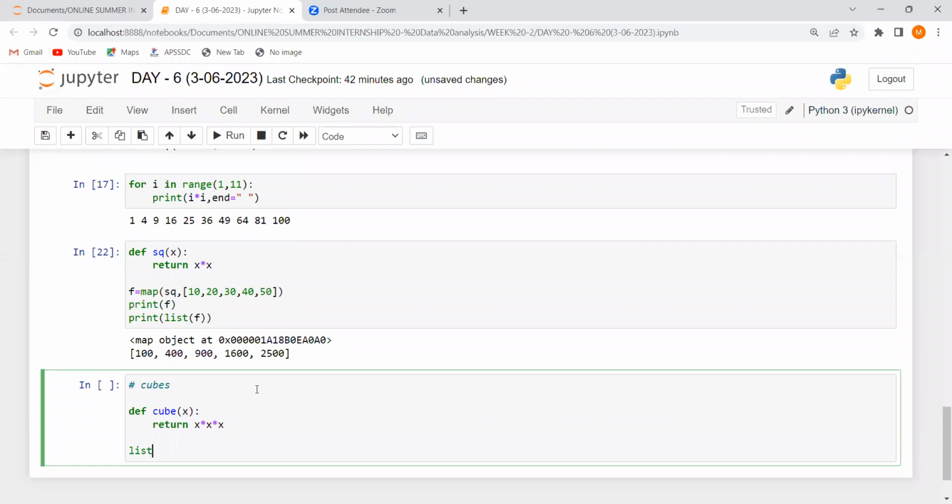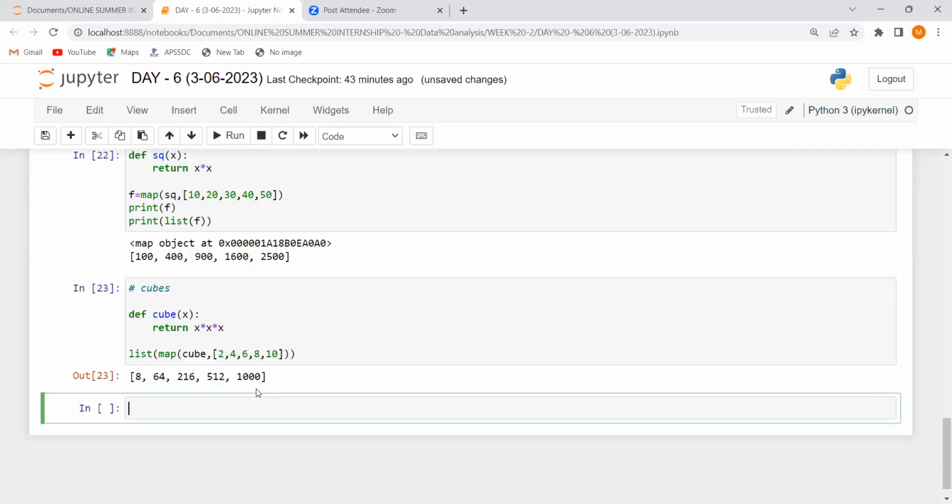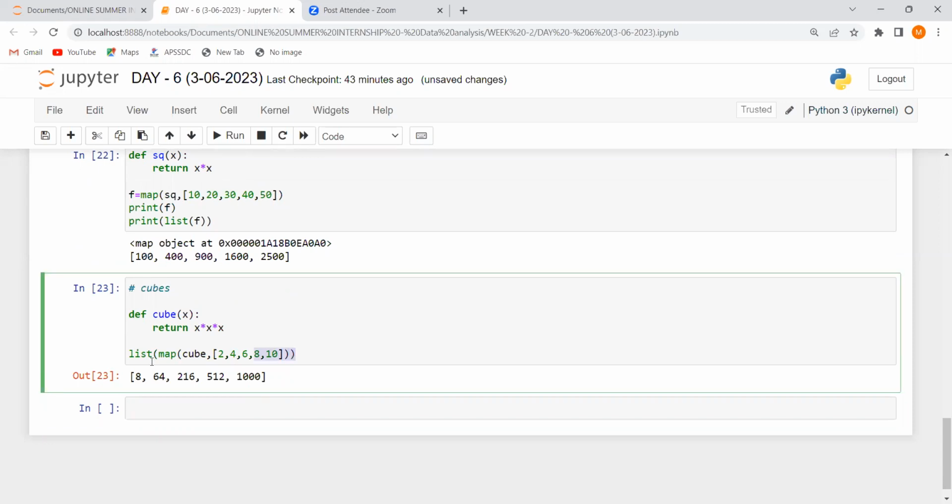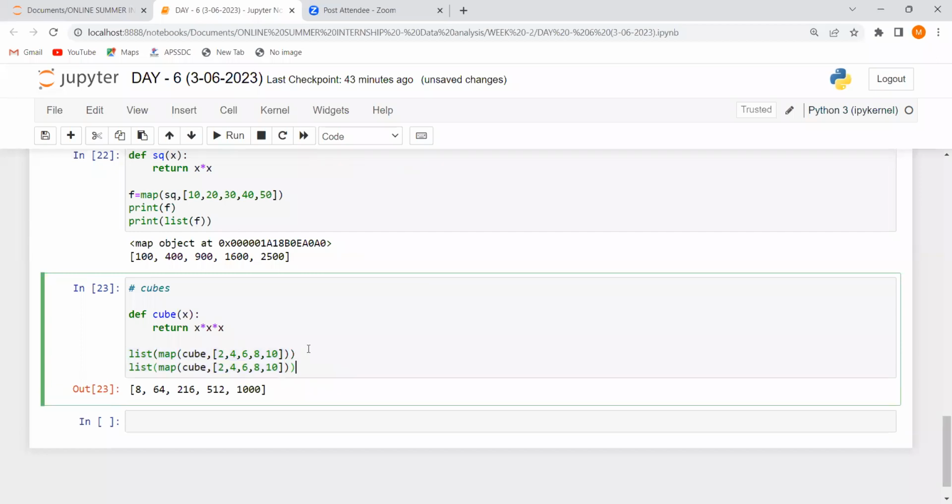So list of map of, okay, so function first name is function, first parameter, so cube comma, so I want to perform cubes for even numbers in the range of 10. Okay, so like this I want to perform. Okay, so can you do this using a range function? Once try. So for example, in range of 1 to 11.